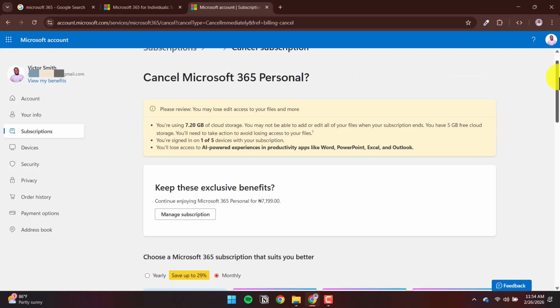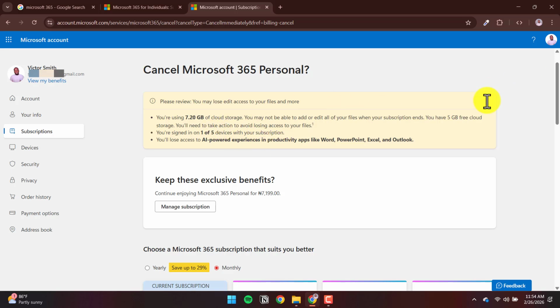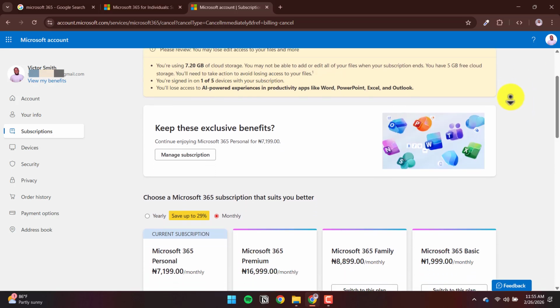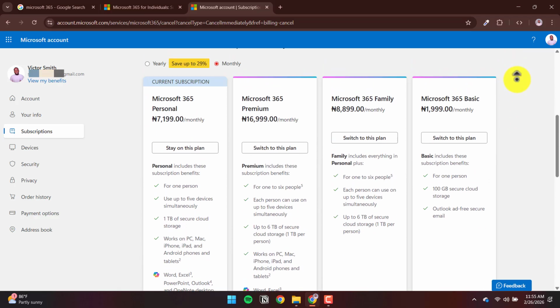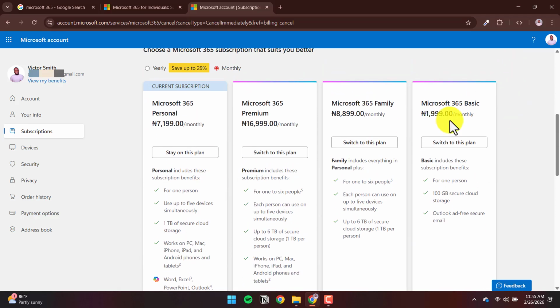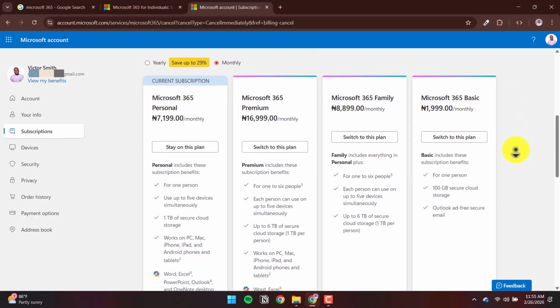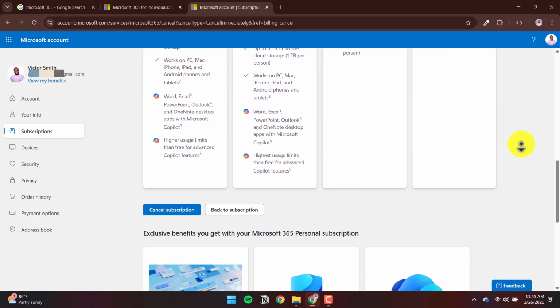Microsoft will show you the benefits you'll lose if you cancel. Scroll down carefully. You may also see offers to change your subscription plan, including discounted options that are not listed on the main product page. If you're sure you want to cancel, scroll down a bit further.